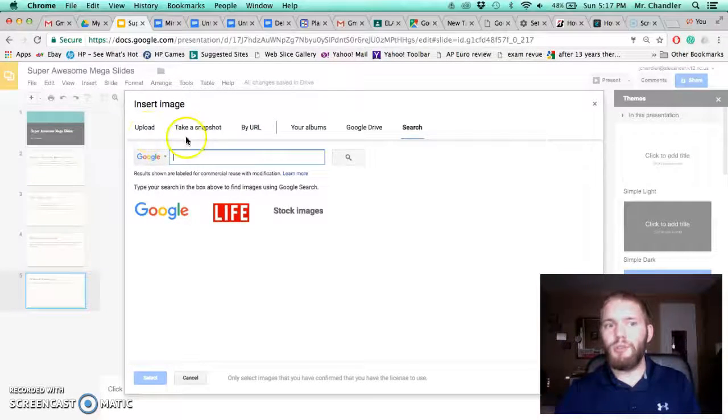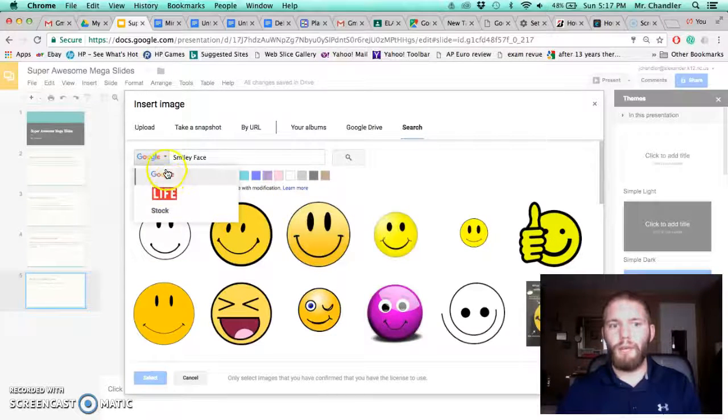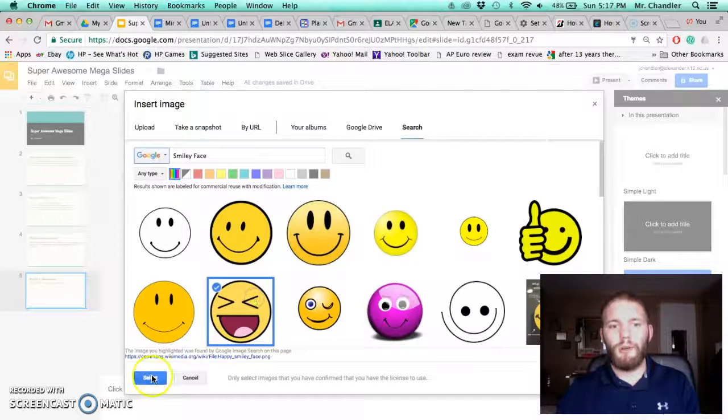You can upload images, take a snapshot, which would be taking a snapshot of your background here. If you have a URL for an image, you can paste that into there. Images you have from Google Drive, or you can do a Google search. So you can say smiley face. And so it has a variety of images from the Google search engine, or you can change your search engine to Live or any stock images, which would be like your clip arts that you may have seen in elementary school. So let's add this in here.